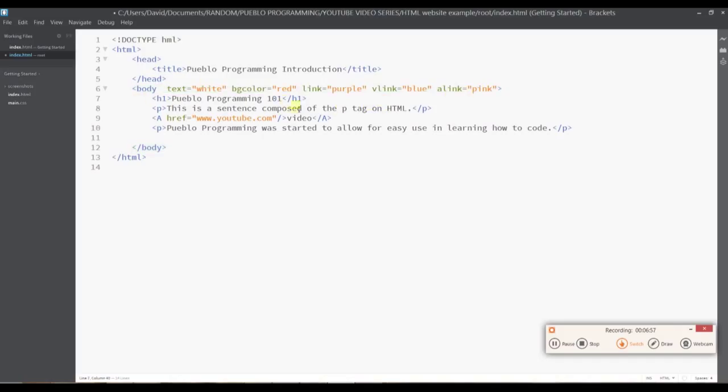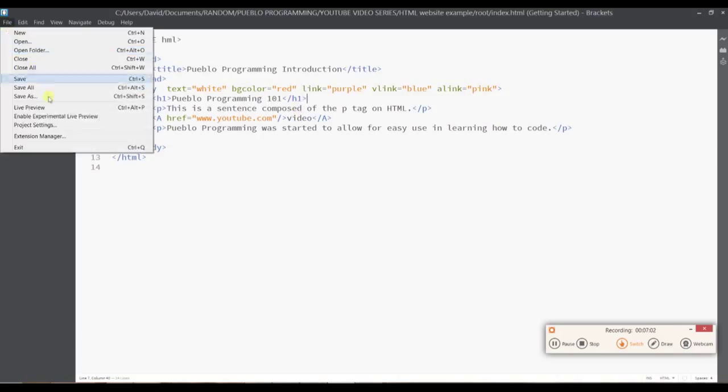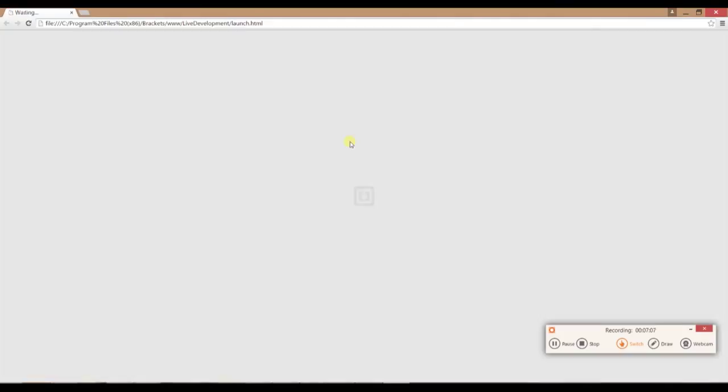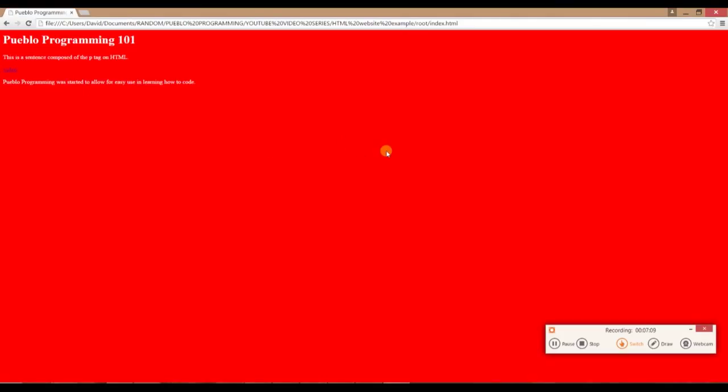We click live preview, and we can see, there it is, the background is red, the font is white, and there's the color of the link, which doesn't really show up too well, but that's okay. So you can see kind of the way that the structuring goes.